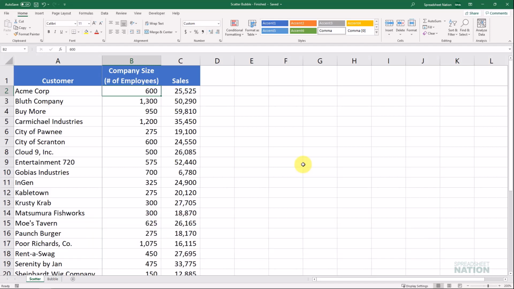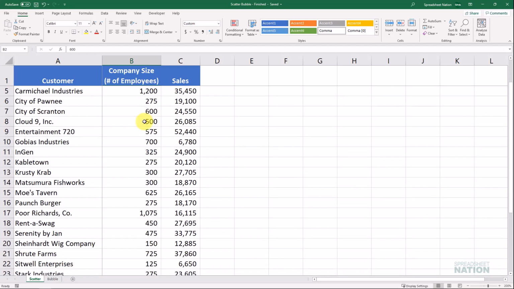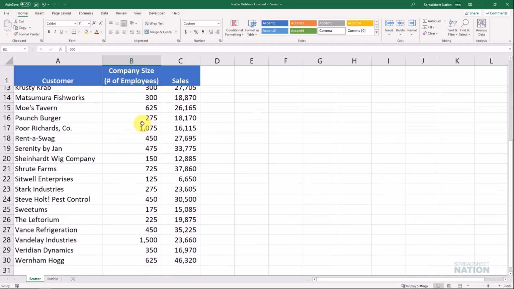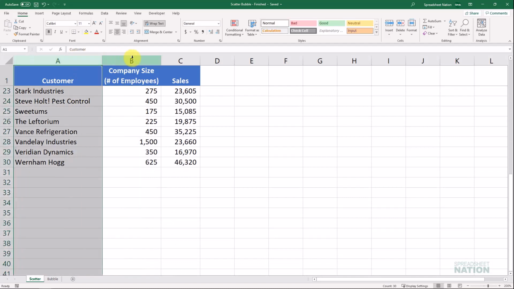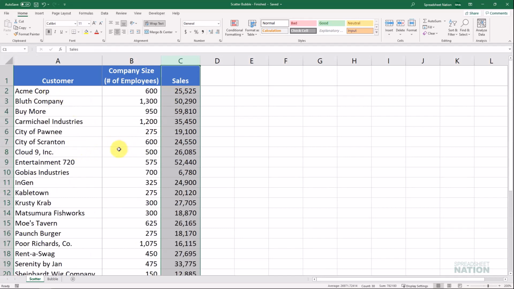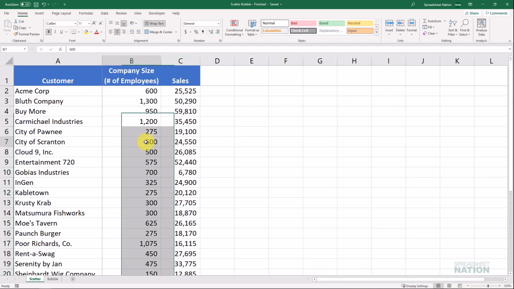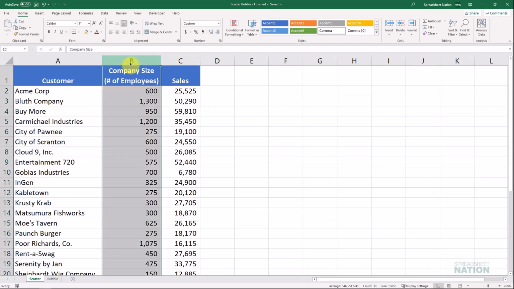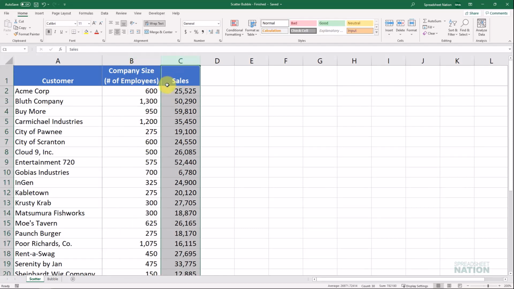a good option. Here we have a list of our customers and the company size measured by the number of employees. We want to see the relationship between how big a company is and how much revenue we do with them. So here's our customers, their company size, and the sales. Note that we're not really interested in looking at specific customers, but rather what the relationship between company size and sales is.